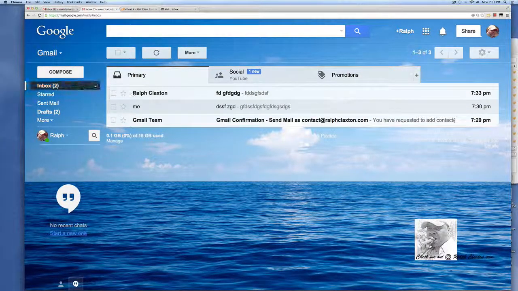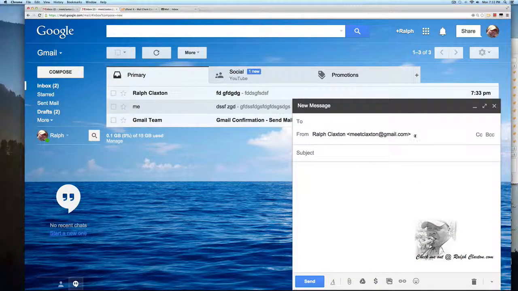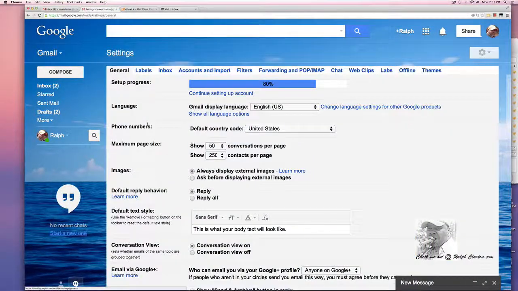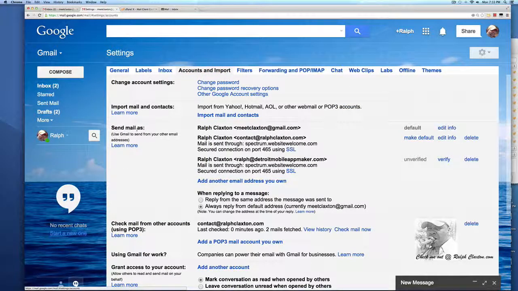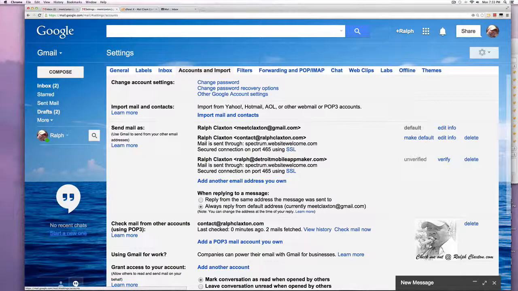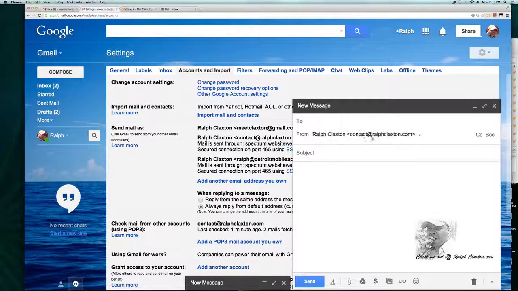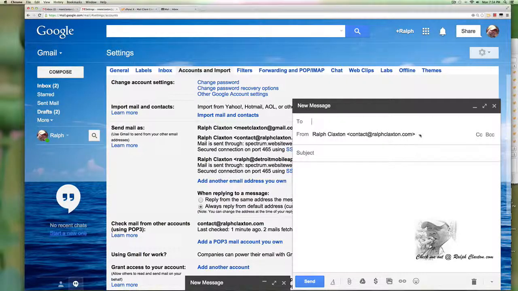Now you say, Ralph, I don't want to have to remember to hit the drop down. Okay, I like that. Here's what you've got to do. Go back to the gearbox, go to settings, come back over here to account and import, and send mail as. See this right here? This send mail as meetclaxton@gmail is my default. You have to select the one you want to be the default. If I select that one as the default and come back over here and hit compose, there it is automatically. So you don't have to worry about the drop down.